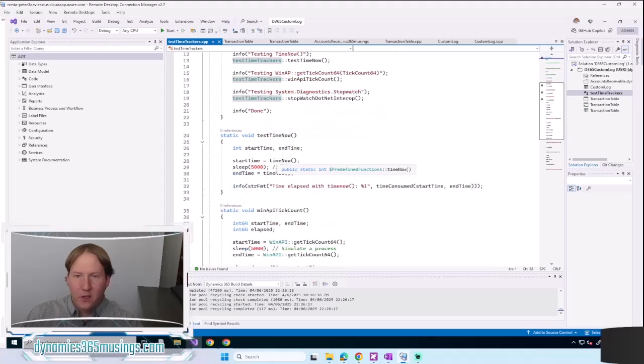So this first one is we can use a global function called TimeNow. So we don't have to give it the name of the class, colon, colon at the front. It's part of the global class, so we can just call this method from anywhere in our code. And what it's going to do is return the number of seconds since midnight as an integer that we can store off into something called start time.